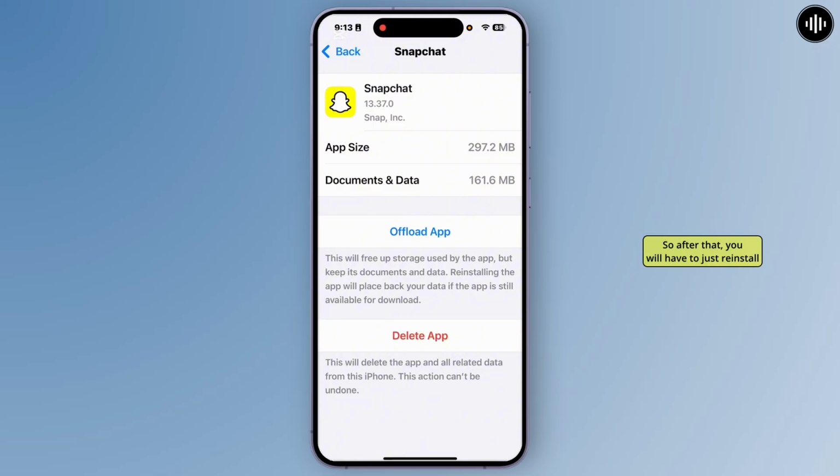After that, you'll have to just reinstall your Snapchat app, and after you complete all of the procedure on your Snapchat, you'll be able to improve your camera quality on Snapchat. So this is the easiest and simplest method.